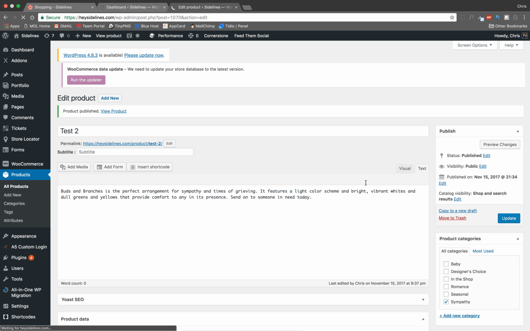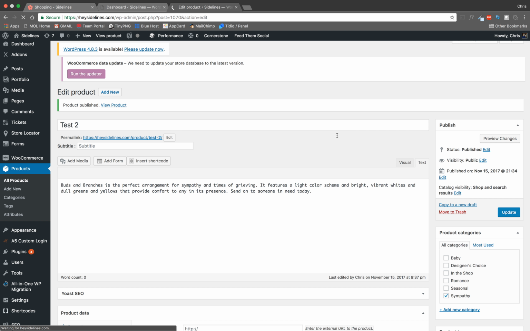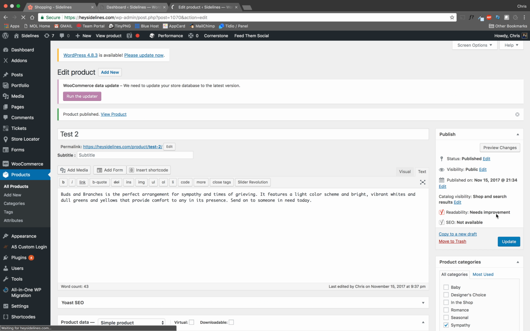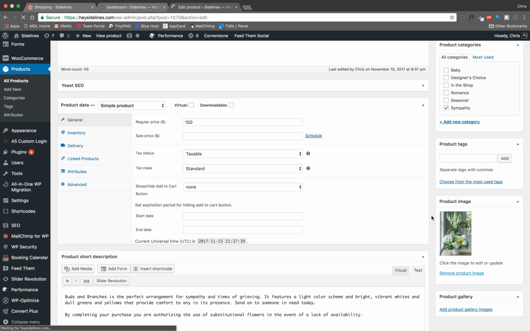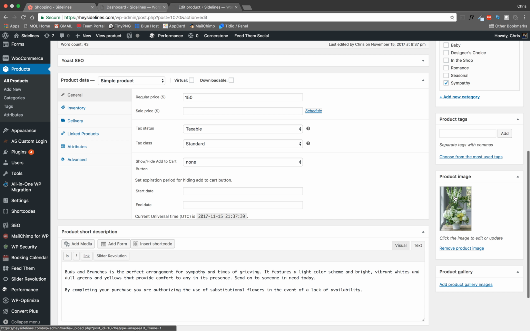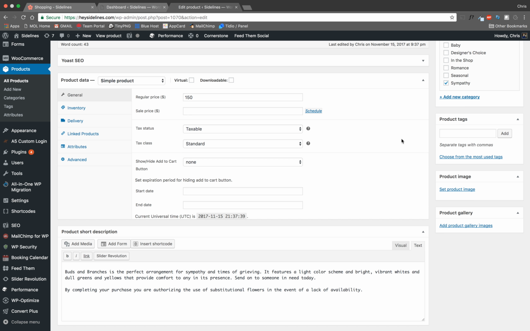Now we've got our listing published. So next part to notice here, it's going to need an image. So we duplicated this product, so it's already got a vertical block image here. It will be a vertical image.